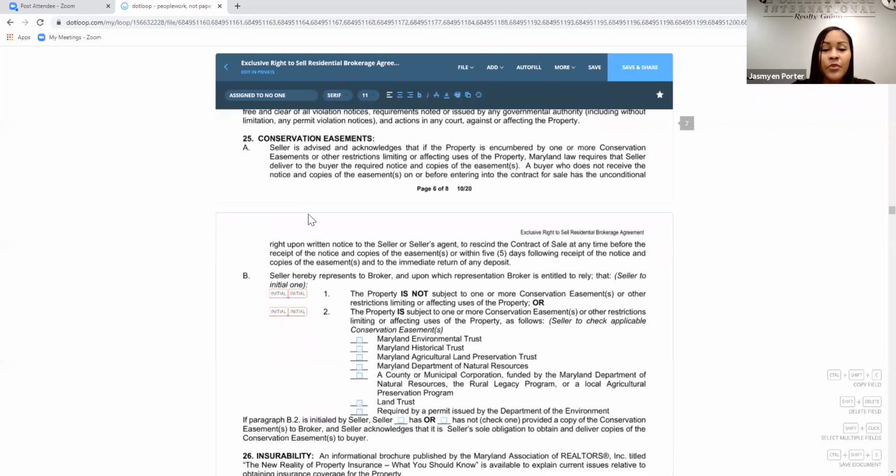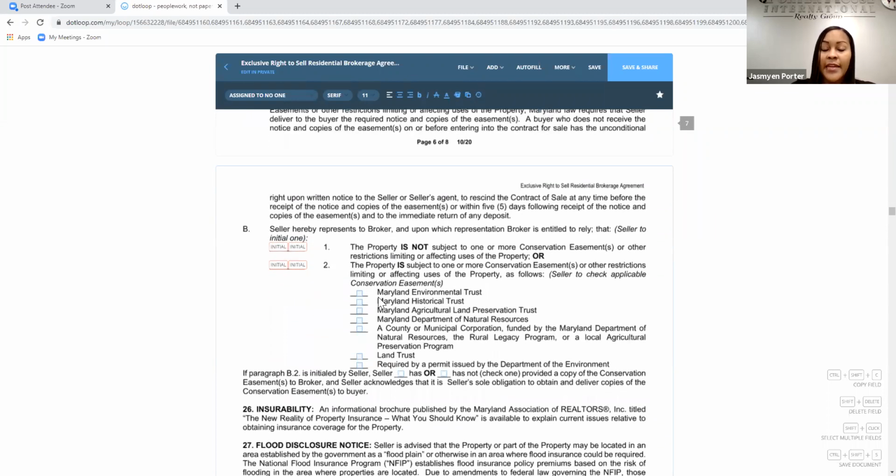All right, paragraph 25, you're going to ask your seller, hey, Mr. and Mrs. seller, do you have any of these easements or encumbrances on the property? There is a list of them: Maryland Environmental Trust, Historic Trust, and so forth. You can read down and ask them if they have any of those easements on the property. Many of the times they don't. If they do not have any of those, then you simply initial right here.